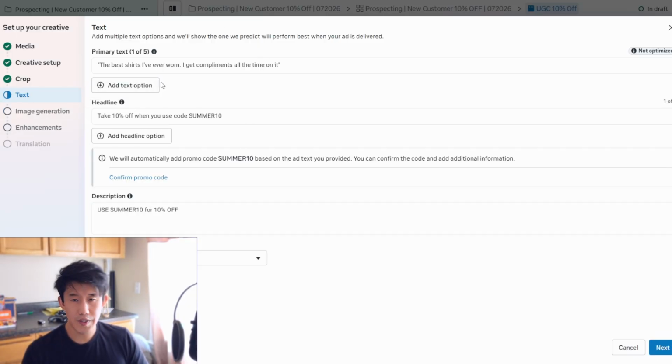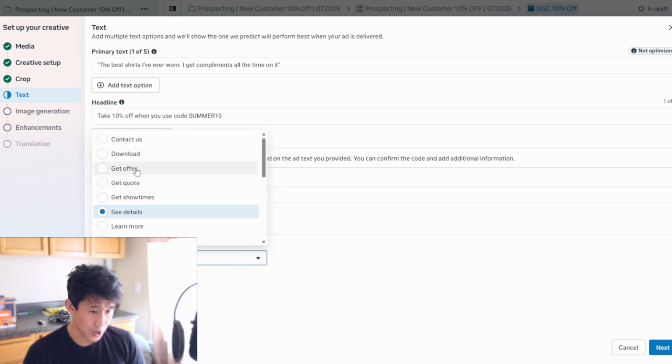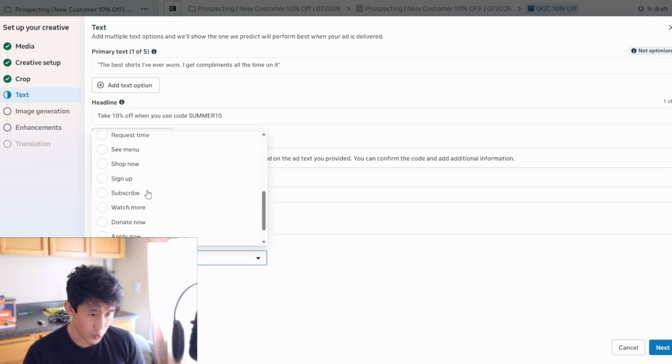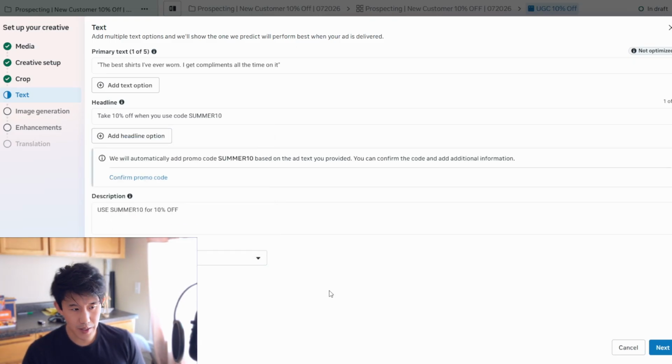And so you can fill this in. I would have multiple different primary texts for testing. I would just fill all of these in because it doesn't hurt to test them. And so your call to action, you will always want to do shop now. Doesn't make sense to do anything else.